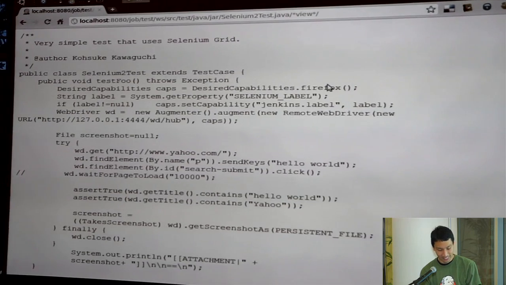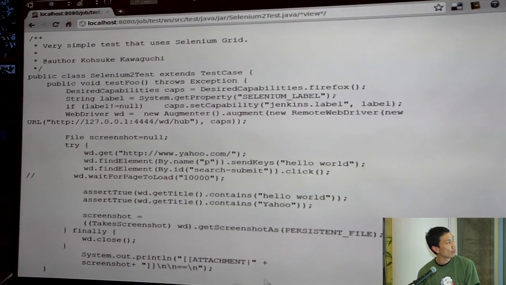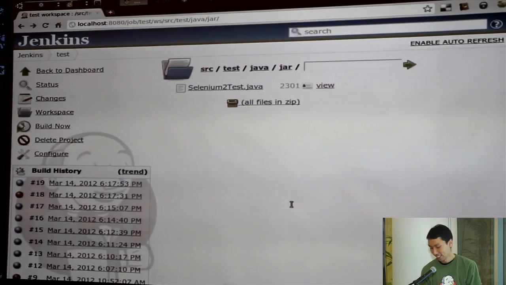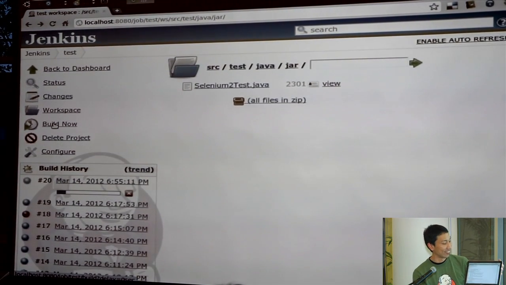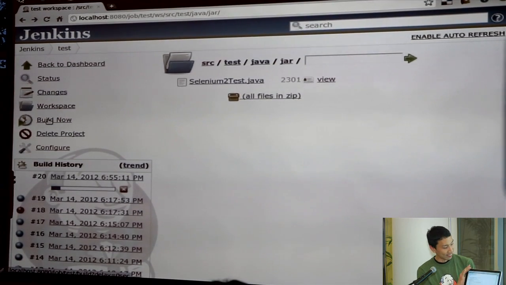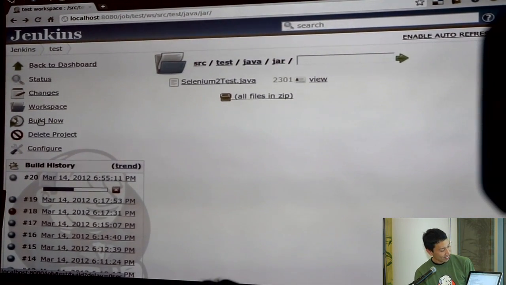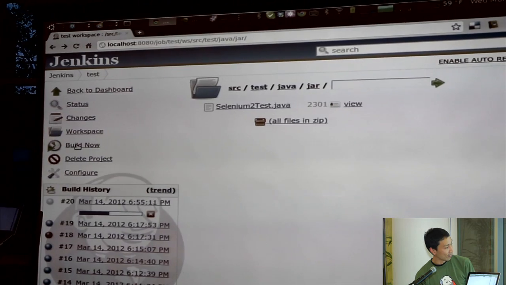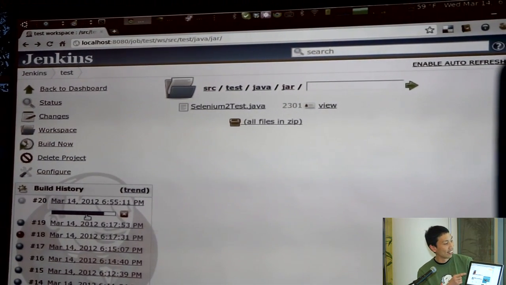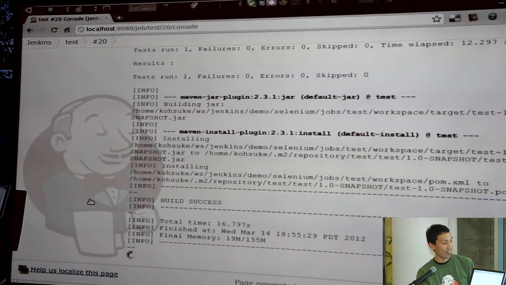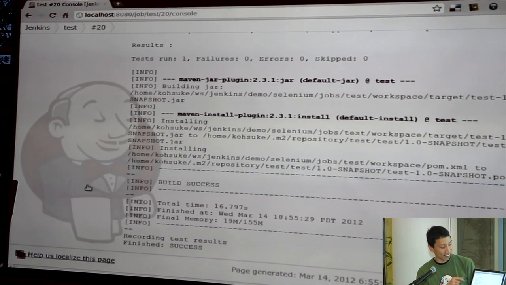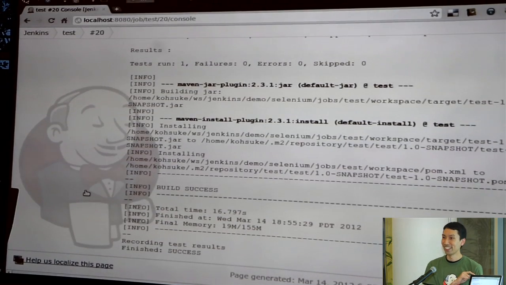So the net result is that once I start the build, it should start Firefox on this machine. So you should see the Yahoo pop up. Let's see what's going on. I guess here it comes. So it's running a test there, going through the grid hub here, which is driving the grid node on this machine, which is running Firefox.